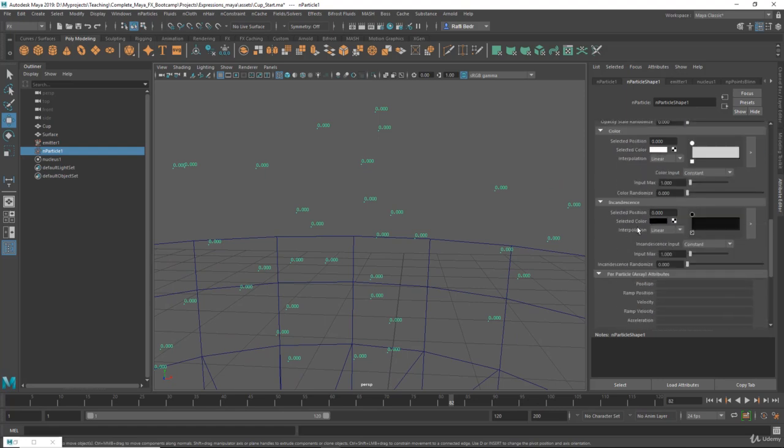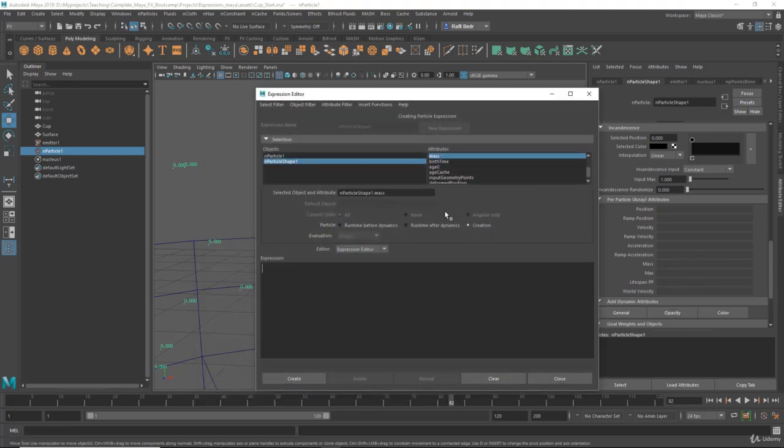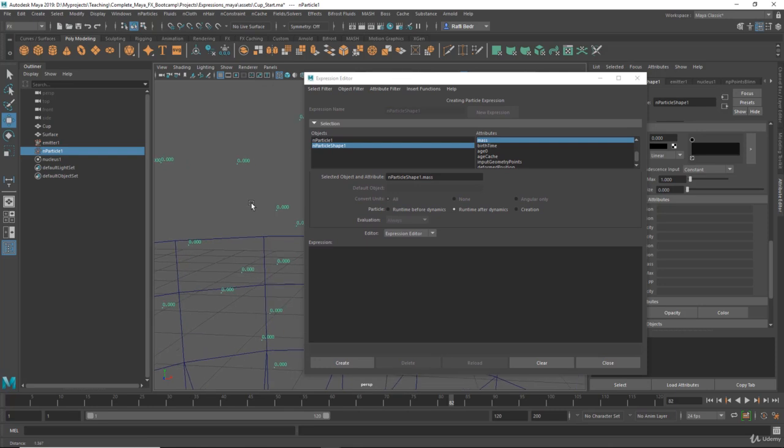So we need to go back, right click and choose creation expression. We can change that here to runtime after dynamics or before dynamics. Let's type a simple expression here. We need to separate the position. So let's type vector and create a variable $POS equal nParticleShape1.position and semicolon.